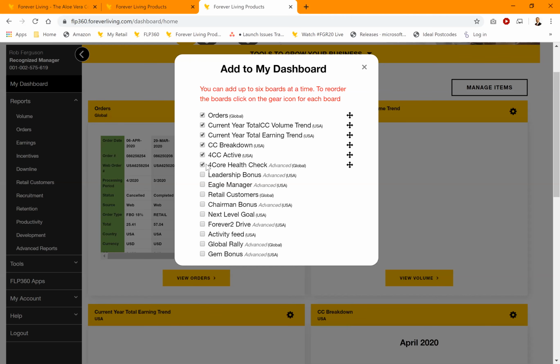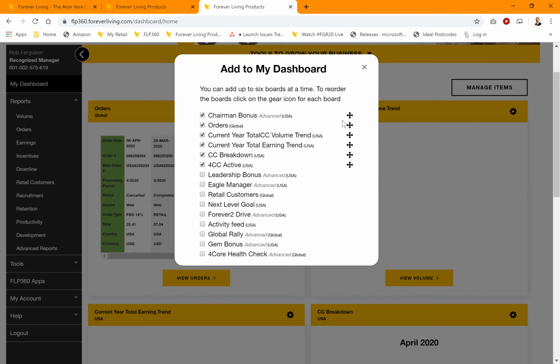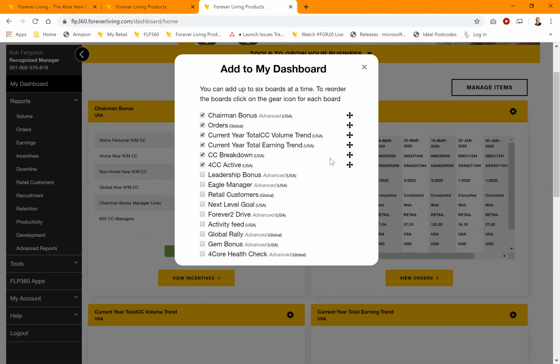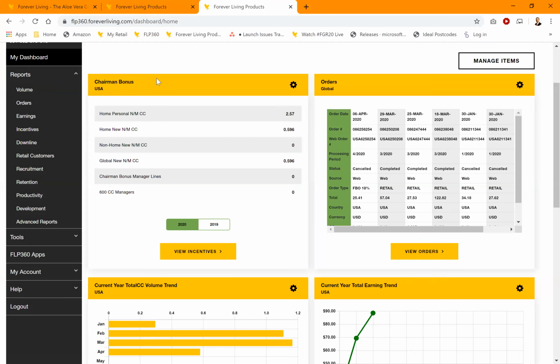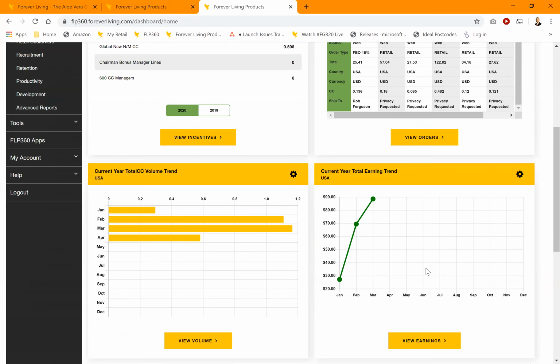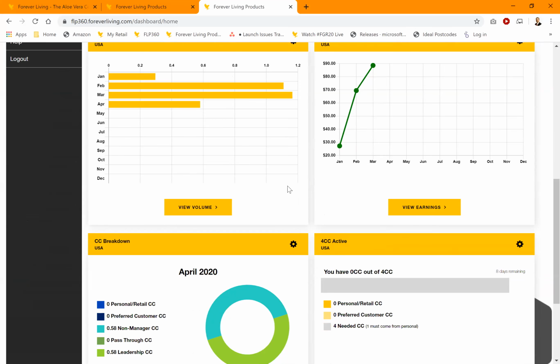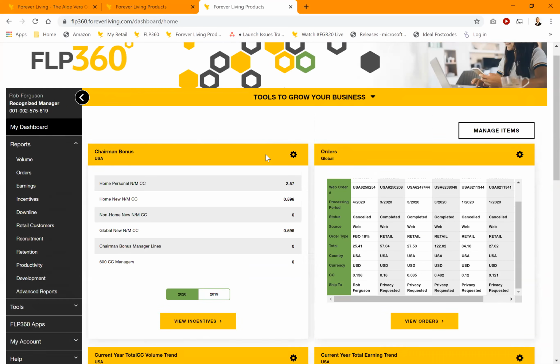Okay, so I can click the chairman's bonus here. And let's say I want to have the chairman's bonus be the first thing that I see. So I can click over here and drag this up to the top. So it's highly customizable by FBO to see exactly what they want to see in their dashboard. And you can see it rearranged. Now I can see my chairman's bonus here. You can see I have a lot of work to do. So again, all of these quadrants are customizable by the type of data that you want to see.